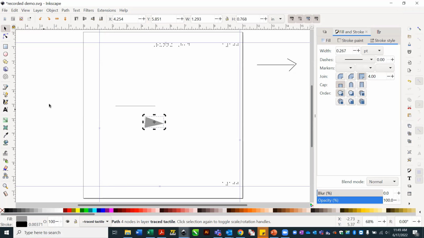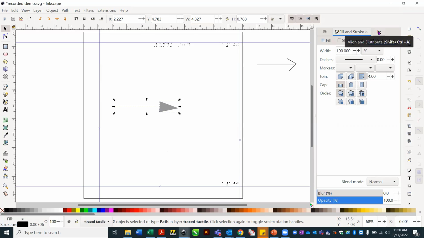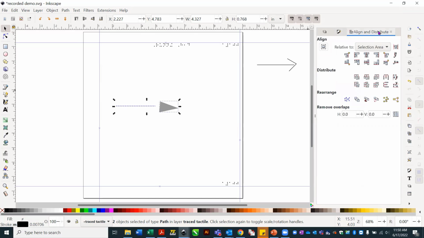Again, this isn't perfect. If you're doing this for real, you would want to be more accurate, but I'm just showing you for demonstration purposes. Click and drag the arrowhead. Don't let it touch the shaft just yet. Draw a bounding box around both the shaft and the arrowhead. Go over to our dialog on the right. The right tab, Align and Distribute, is what we want right now.